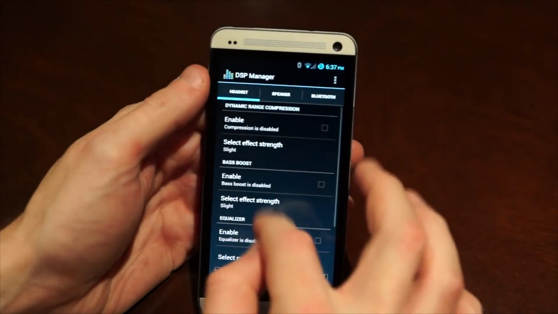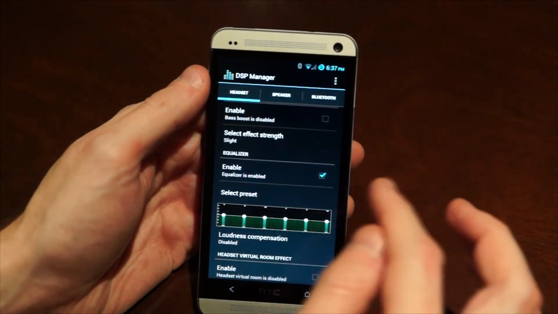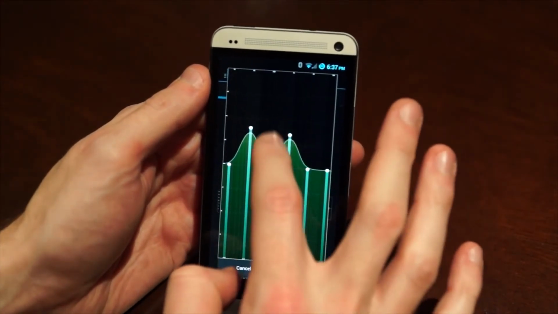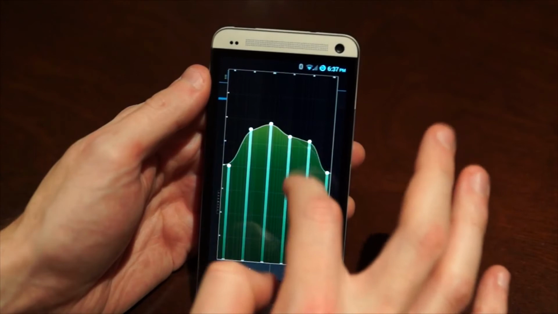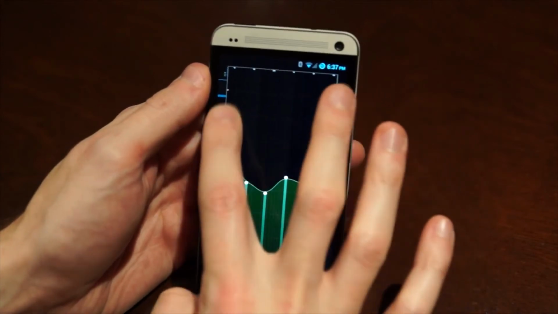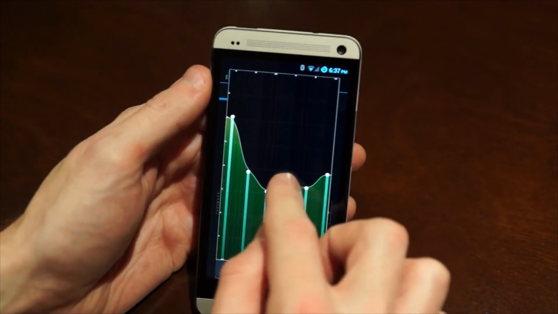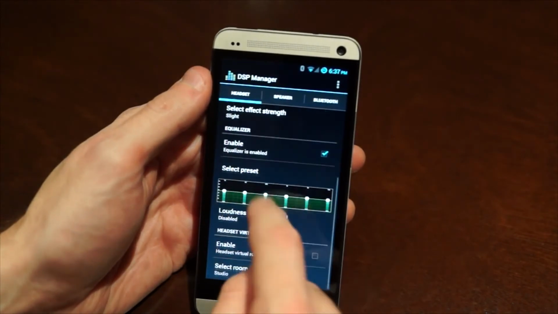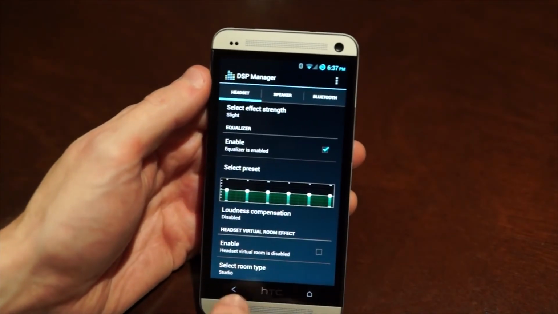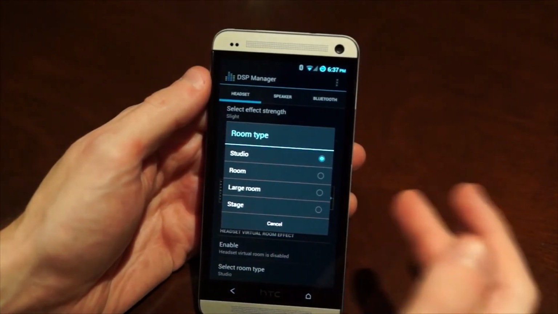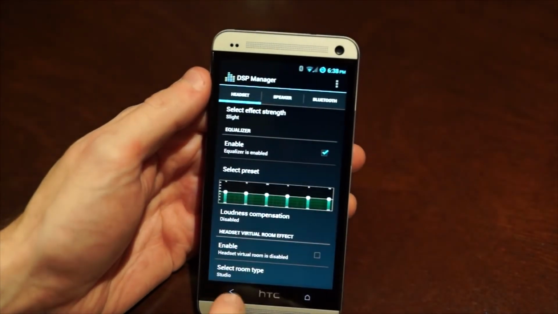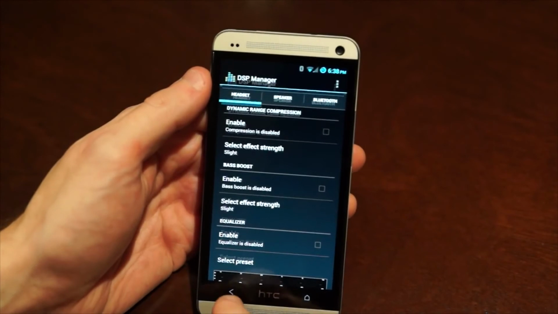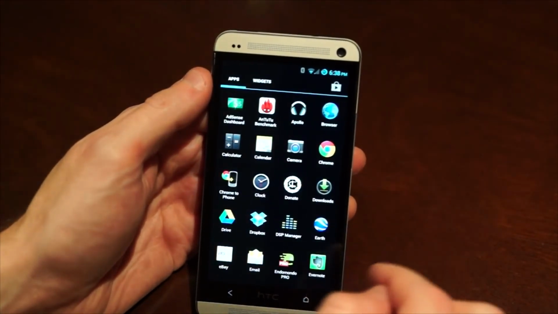Now, what that means is that you can actually enable the equalizer, and you can adjust your frequencies like that. So if you are a bass head, you can crank your bass up and then bring everything else down, bring your treble up. So it gives the audiophiles a bit of stuff to play with there, which is great. And you can also set up different effects as well, so like a studio effect, a room effect, large hall, stage, pretty much anything you can imagine. So I actually really prefer this to the Beats audio that comes with the standard SentinelROM, but it really just depends on what you prefer personally.